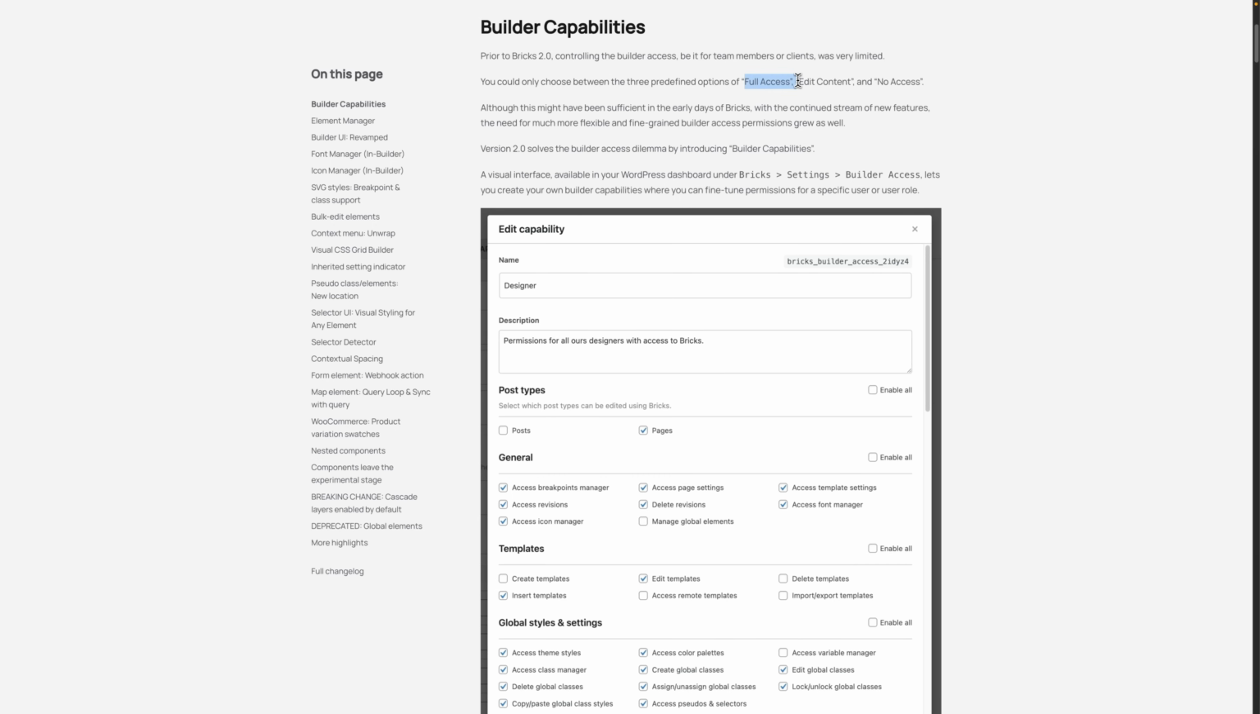So what we did now in Bricks 2.0 to really give you proper control to decide what team members or maybe actual clients should be able to do inside of the builder, to not cause any damage, to not do things they're not supposed to do, is, instead of just providing you with more predefined options, to provide you with the builder capabilities. And that's an interface that's available in the Bricks settings that allows you to create your own custom capabilities.